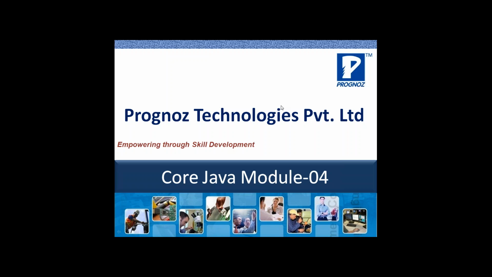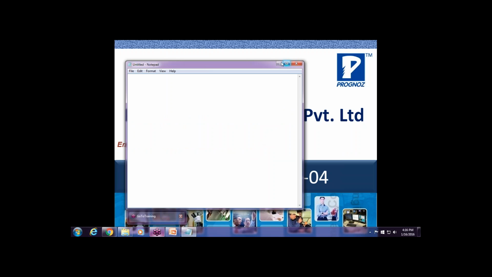Good afternoon. Today we are going to see packages, access modifiers, static and final, which is nothing but the fourth module. Let me first highlight the parts which we are going to cover today. In module 4, number 1 we are going to cover is packages, and we are going to see the access modifiers, or you can say access specifiers. Modifiers and specifiers are both the same.